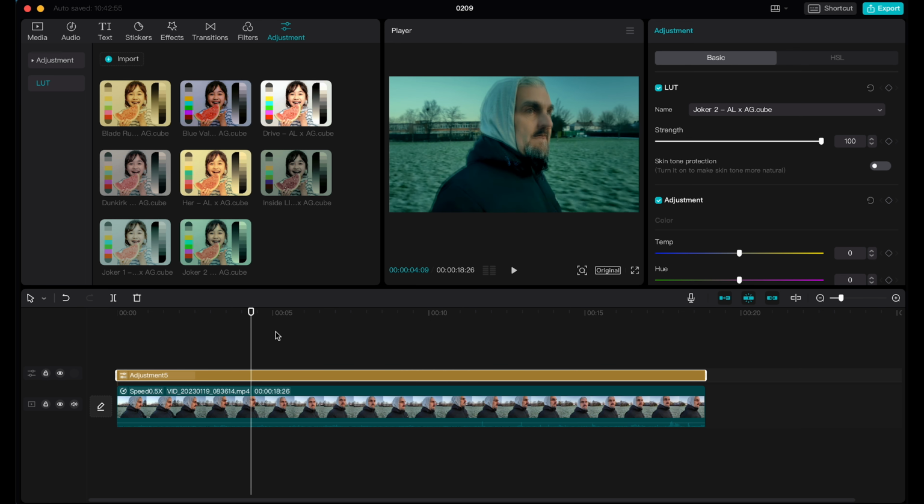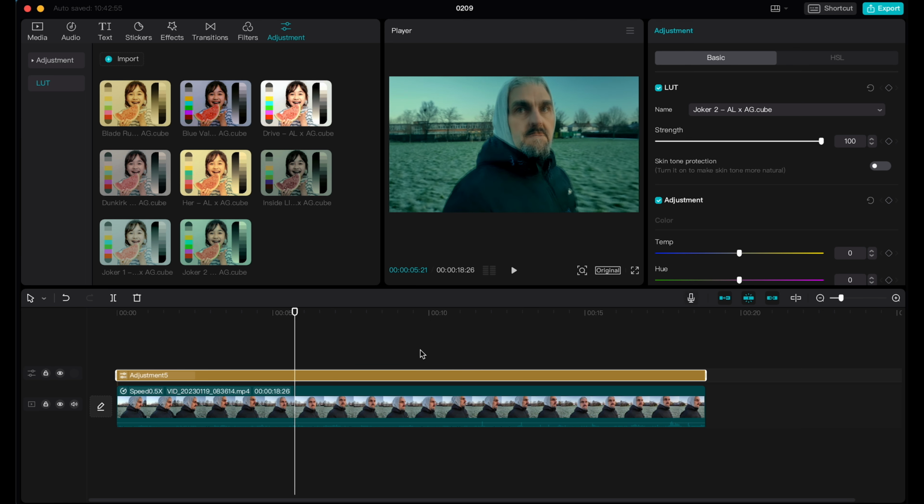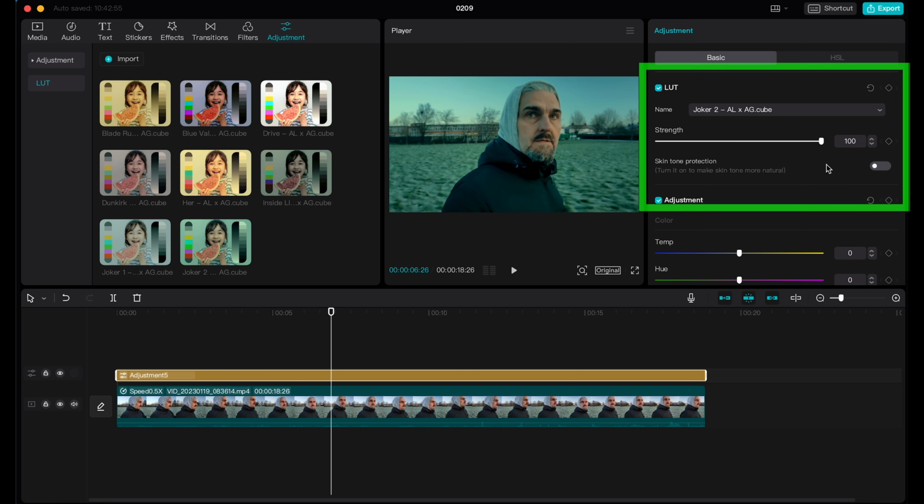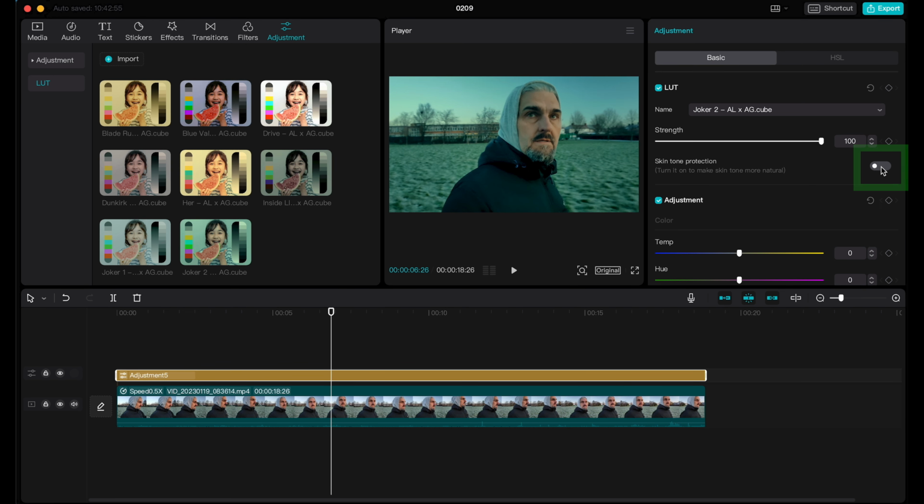So now we have the Joker look on this clip, but my face does look a bit weird because the skin tones have been messed up by the LUT. In the window top right, now you can see the LUT is here and below is a switch. Toggle that on and now the LUT is removed from my face. But it does still look a bit ridiculous because now my face looks bright red. But I can just bring down the strength of the LUT until the effect is more subtle.